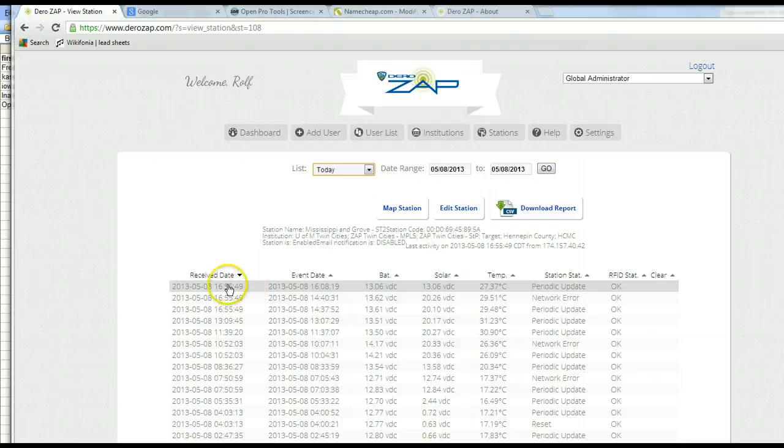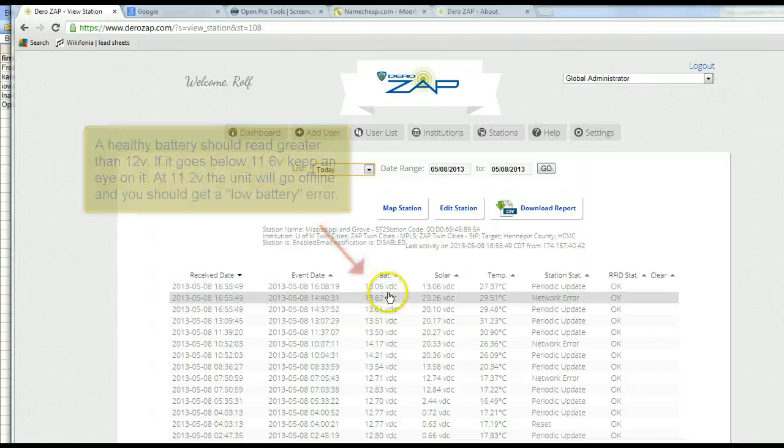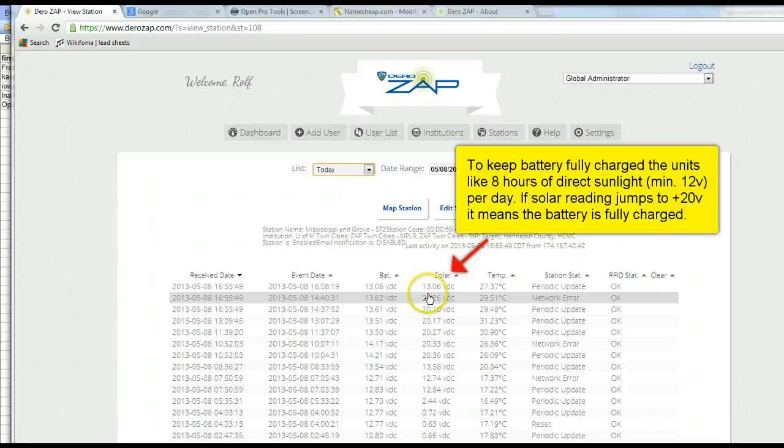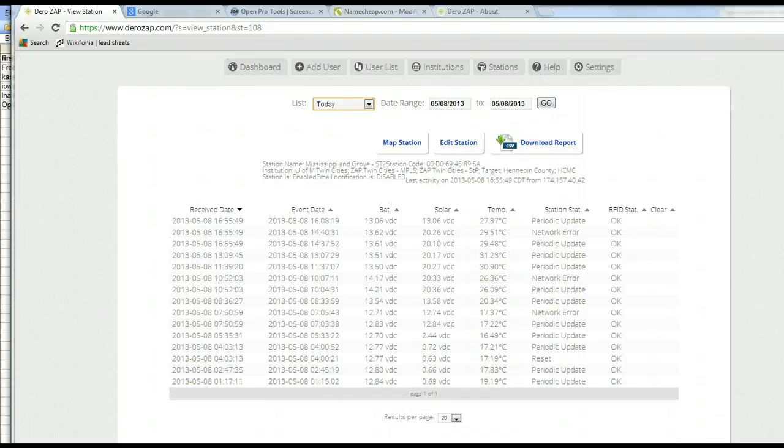So let's go through a little more of these of what this information means. So this shows battery at 13. 12 is good. Solar is at 13. Now we can see it was higher solar during the day, which is good, and solar drops down during the night, as you can see. So that's good. So the solar, it's getting enough solar. Temperature is usually not really necessary. And then also station status.